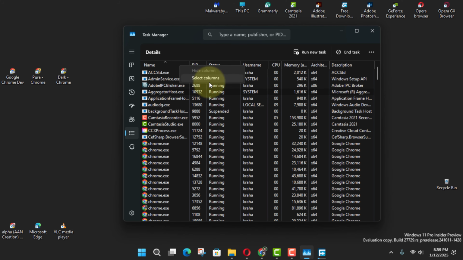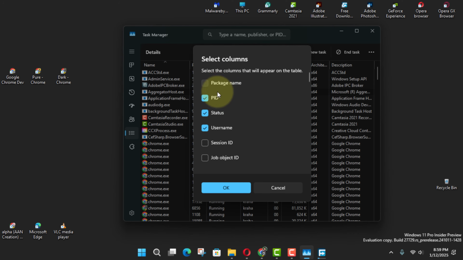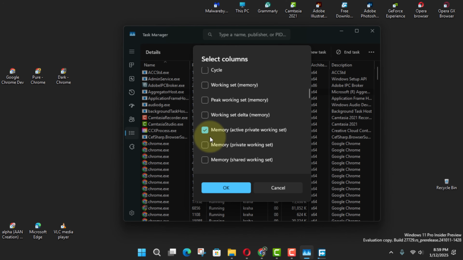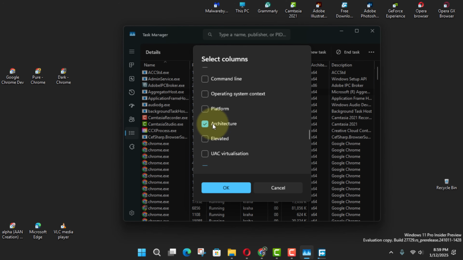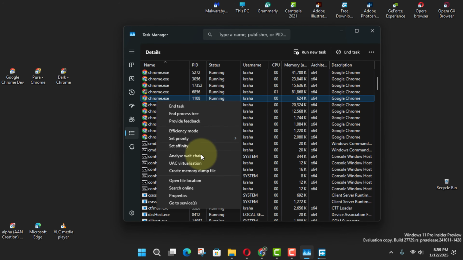10th, real-time drive monitoring. You can track storage activity using I/O metrics. In the Details tab, right-click a column header, select Columns, and enable options like I/O reads, I/O writes, and I/O other for better insight.